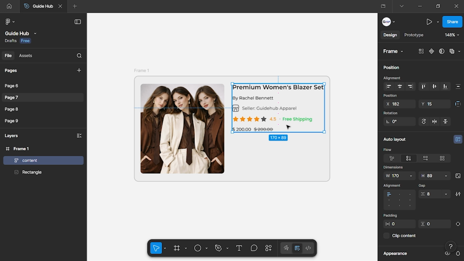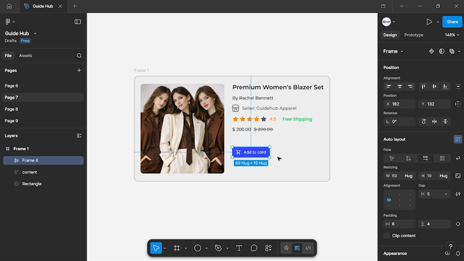rating, promo information, and price similar to the layout shown in the video. For the typography example, use Montserrat and Poppins fonts to maintain a clean and modern design style. Organize the text elements using auto layout with top left alignment. Set the gap value to 8 and use HUG contents for resizing so the layout automatically adjusts based on the text content. Next, add an Add to Cart button as shown in the video.